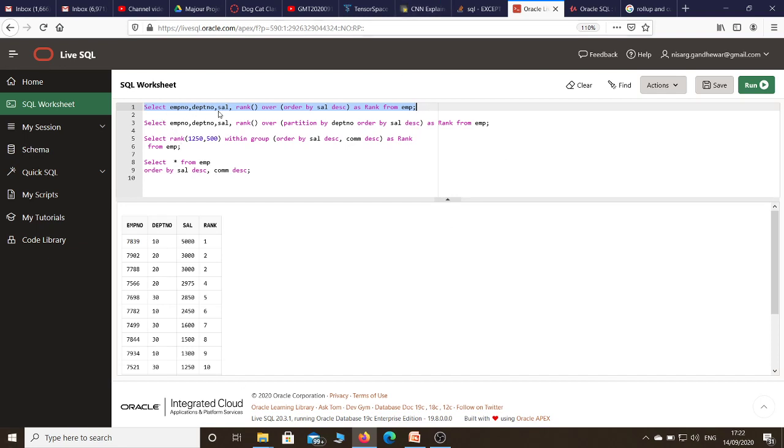Select employee number, department number, comma sal, rank over order by sal DESC as rank from employee. Suppose I want to assign the overall rank, I am using the rank function without using partition by. So let's execute this and try to understand what kind of output we are getting. Here we got the output. Here we can see that consecutiveness is not maintained. This is the overall ranking.